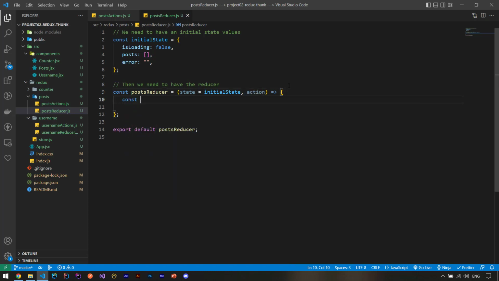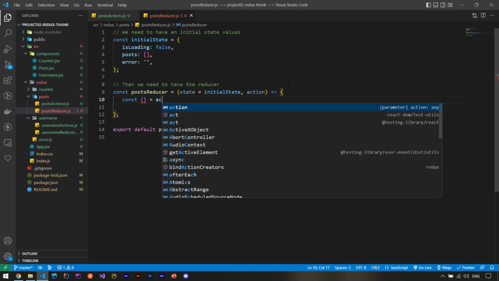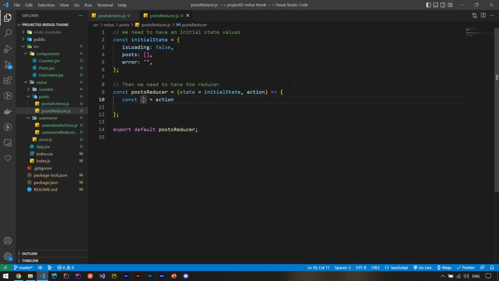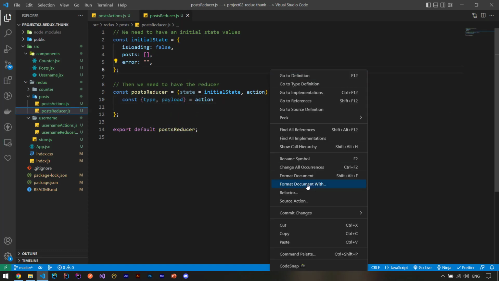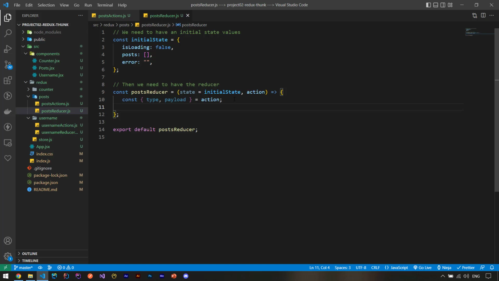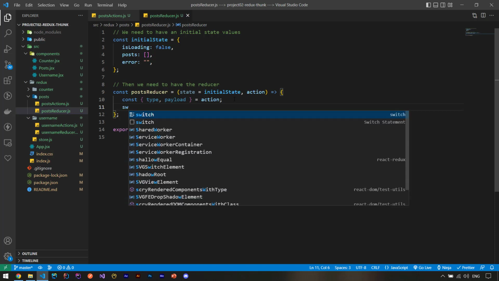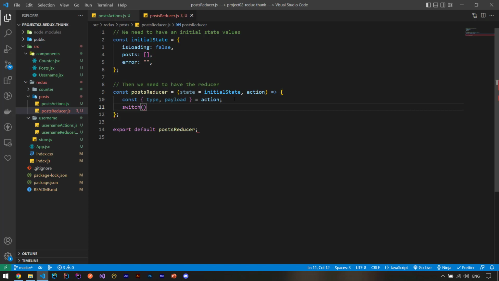First, let's say that we want to destructure something from my action. We have a type and a payload. Okay, format. That's so good. So now we have the type and payload, and based on this payload and type, based on our type, we can switch. You saw in our previous example. So we are switching on our type, and for different cases we do something based on it.